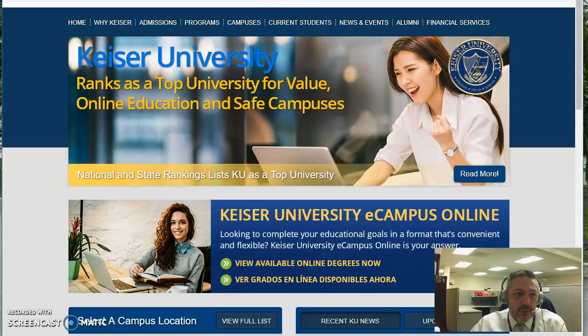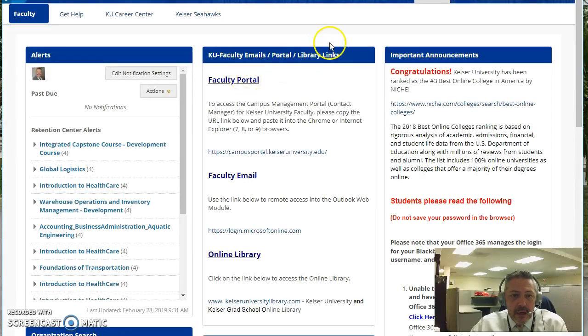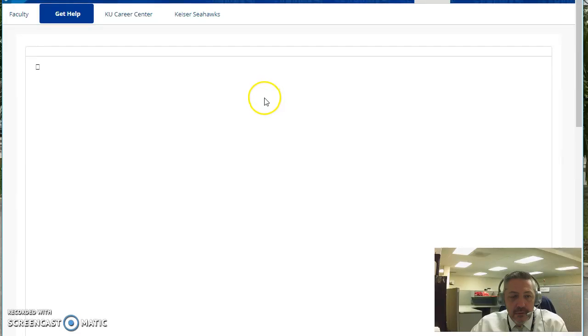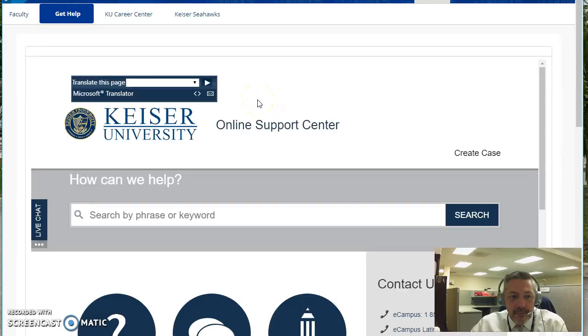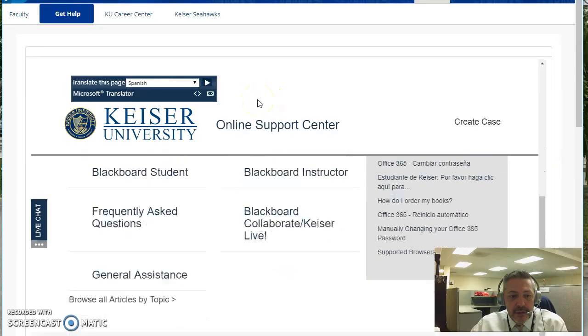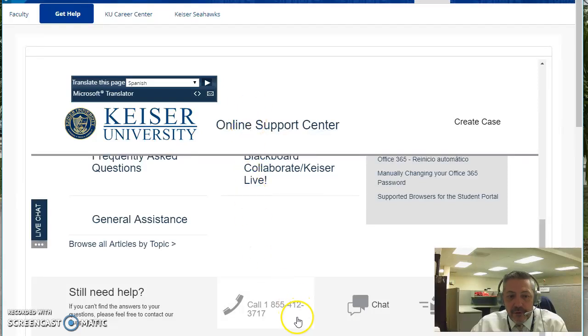real quick before we go into that, if you go into Blackboard and you log in, usually right at the home page, go to Get Help, and this is where you will find the 800 number or 855 number to call if you have any issues with your login for the portal.